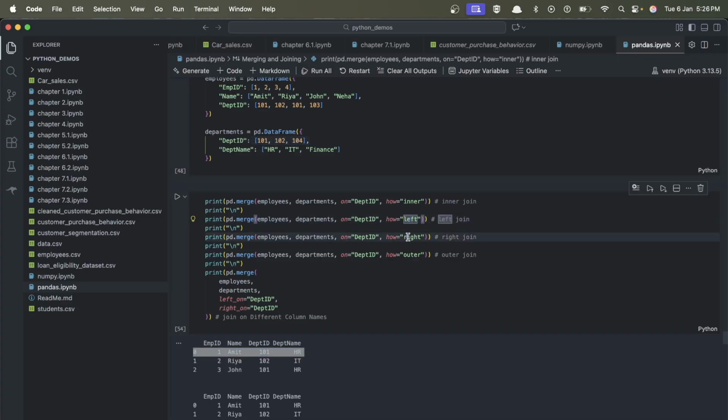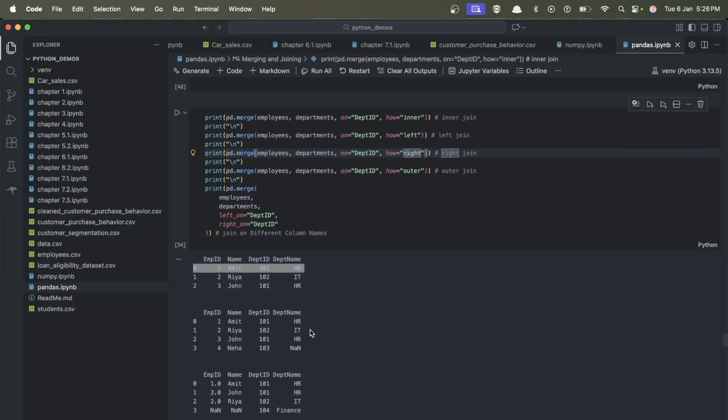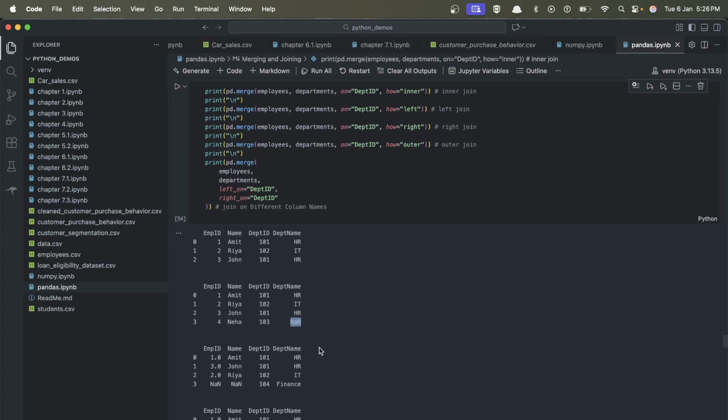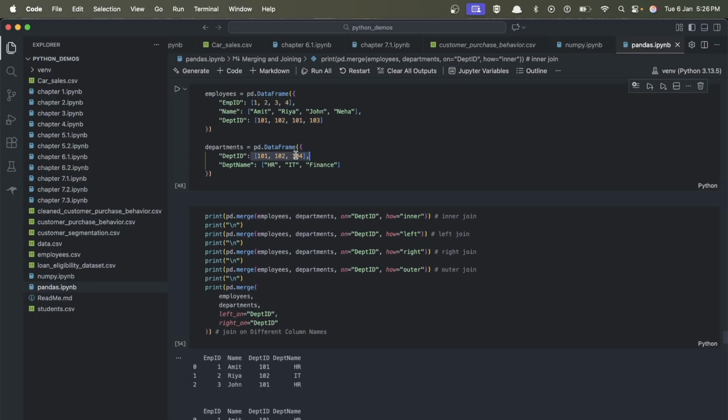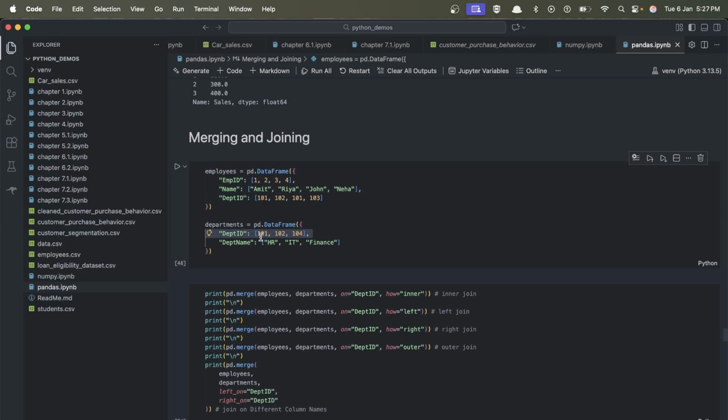But in case of left join, if the first table does not have a match in the second, the first table's row will still be printed, but the value from the second table will not be. So here, as you can see, Neha is also coming, with department name as NaN. In case of right join, as you can see, Neha is not coming, but we have a department 104 in this data frame, which is not present in the employees data frame, right? So this is coming because in case of right join, the missing entries which are not matched from this data frame will come, but not from the first data frame.